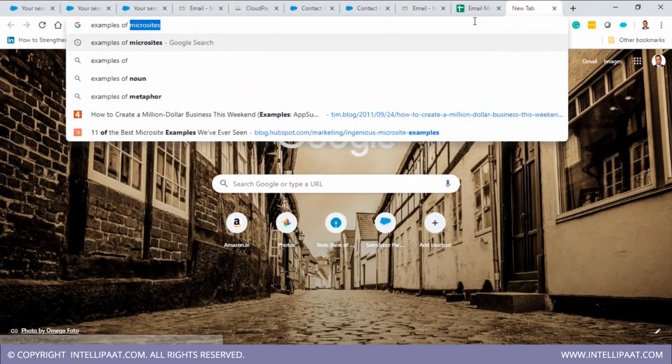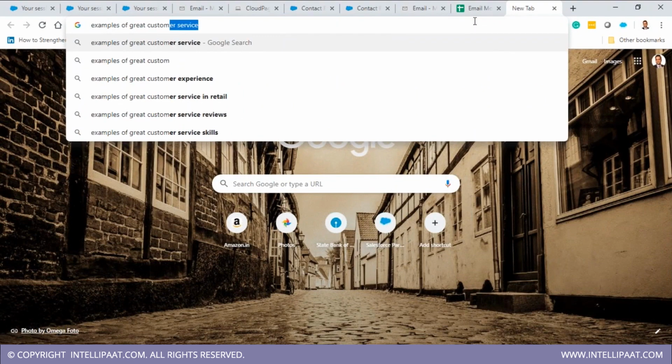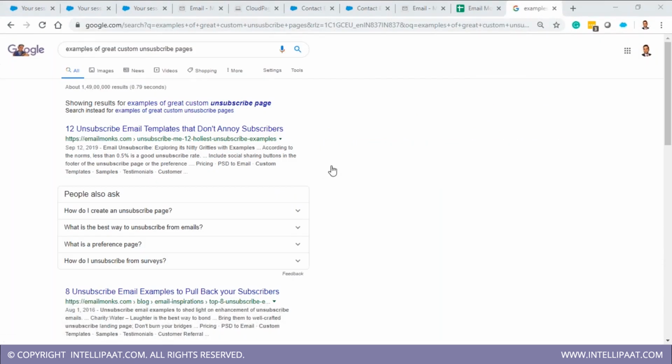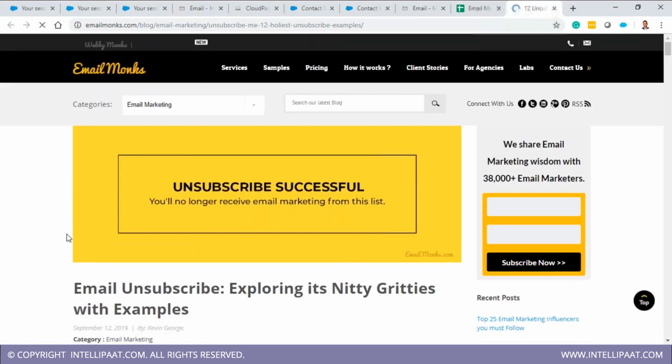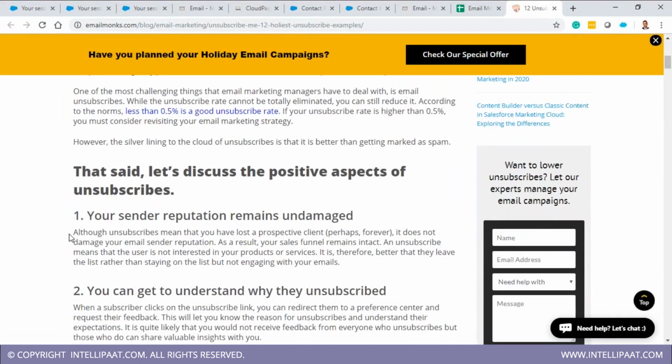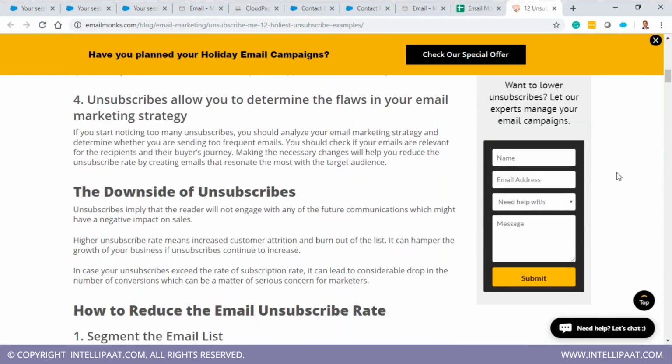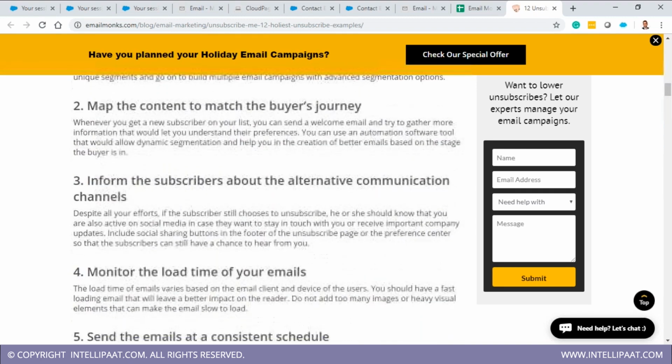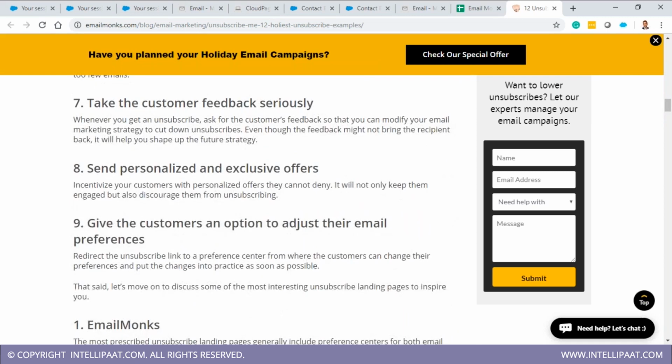Let me show you some good examples of great custom pages. This is something that can be done with the help of smart capture. This is again opt-in, correct? Some kind of unsubscribe. So this can be used for smart captures. This we normally follow on each of our blogs.